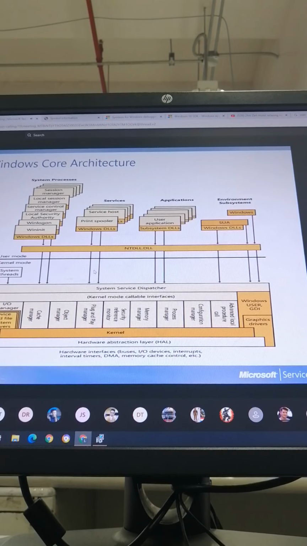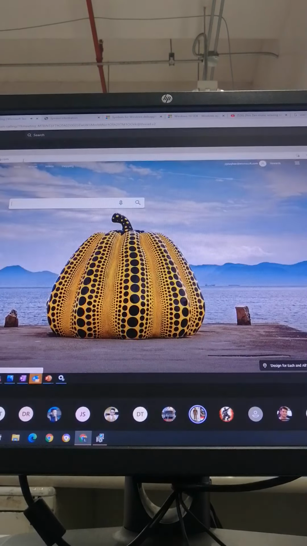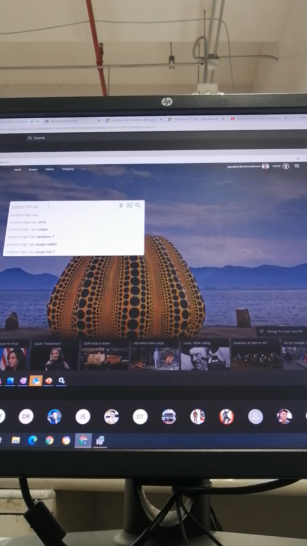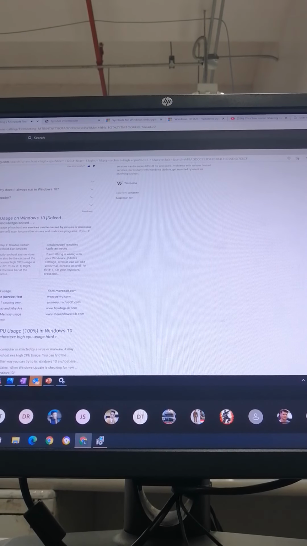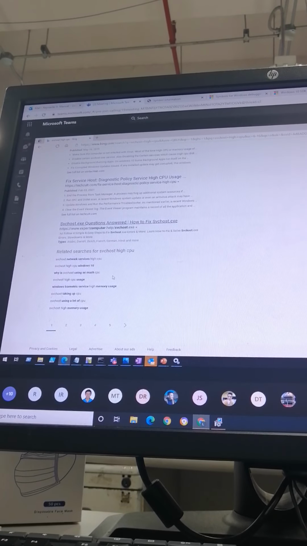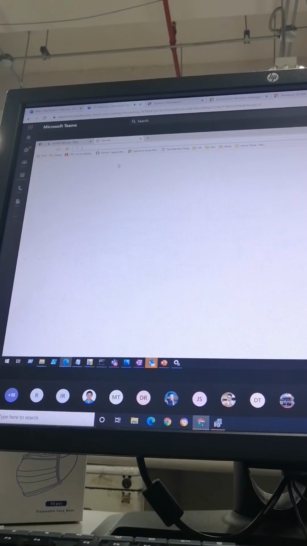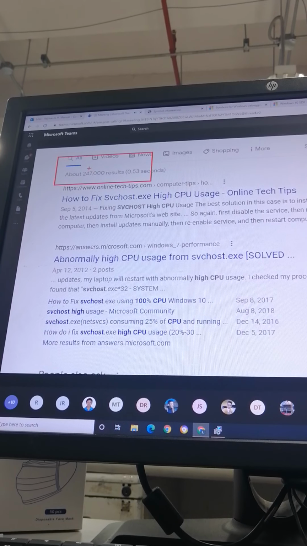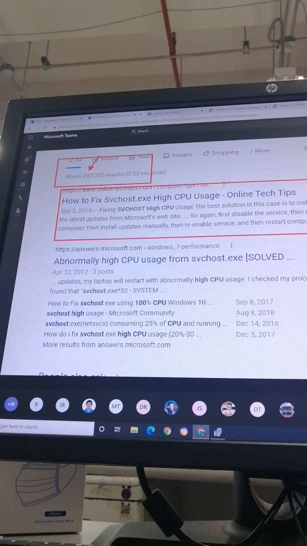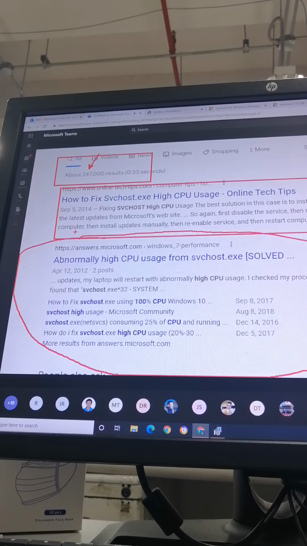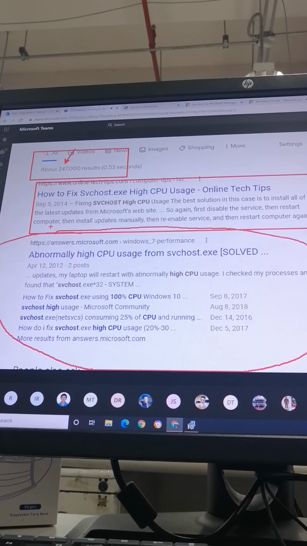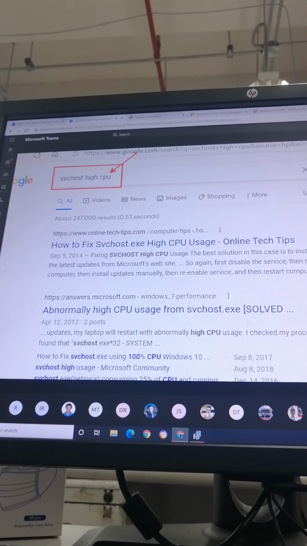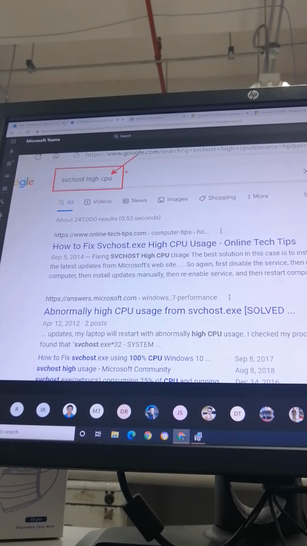So let's just go to our browser real quick. And let's just say we had a problem with svchost, and let's just say it was giving us high CPU. There's a bunch of different hits that come back. You can see there's 5 pages of it. We'll use Google real quick, because Google will give us a count of how many results came back. Well, there's 247,000 results that came back for high CPU. And if you read through it, you're going to notice there's a bunch of different symptoms and causes that can have high CPU on svchost. So this is not going to be helpful to you, because there's a lot of things that can cause high CPU on svchost.